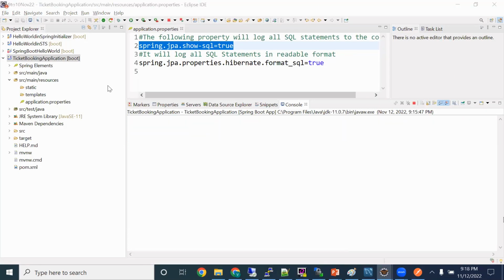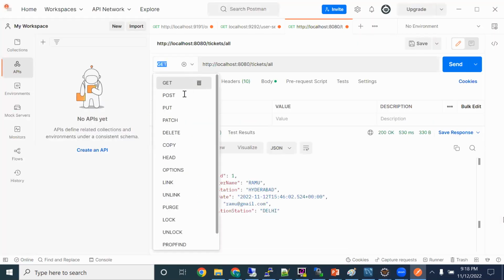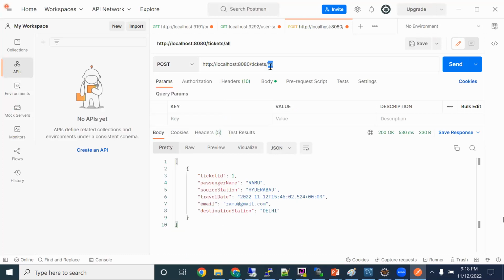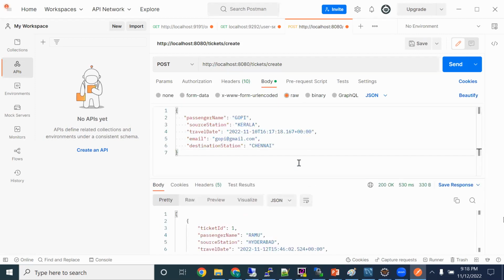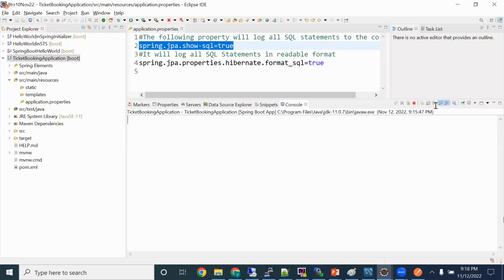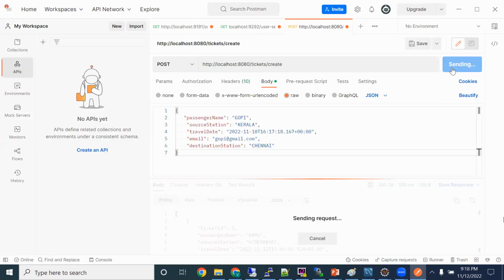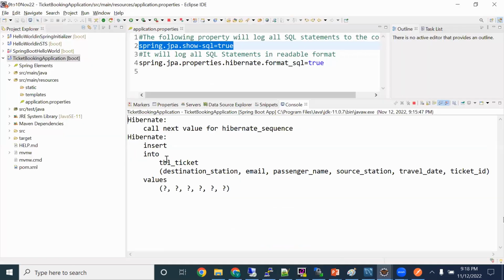Next, I'm going to post tickets slash create and the data is this. Okay, I'm clearing the console. I click on send. Now you see here, insert statement came, right?